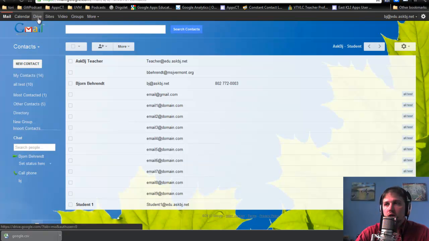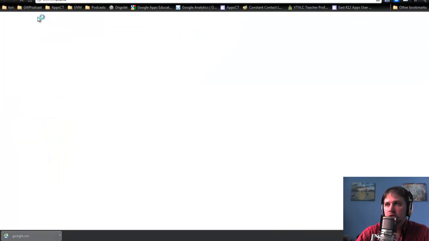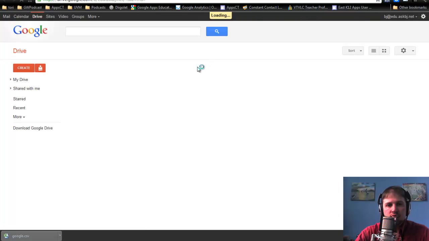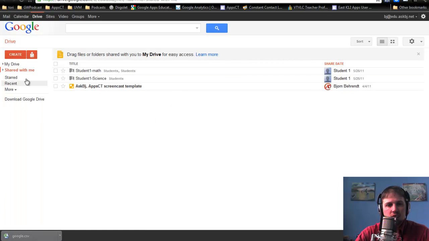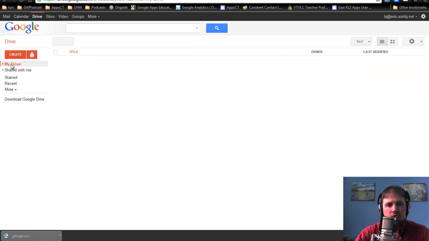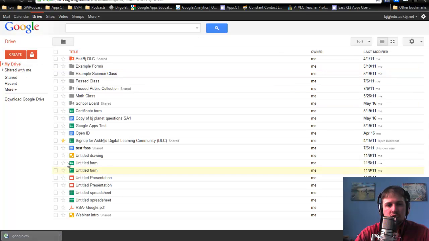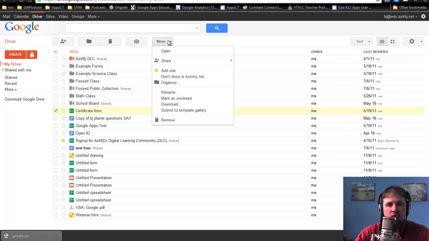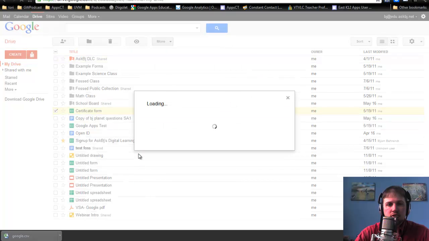Now, there are other things that you want to save, such as your Google Docs. In your Google Docs, for every document that you want to be saved, click on the document itself. Actually, I'm going to click on My Drive. What you want to do is click on the document itself. You want to go to More. You want to go to Share. Click Share.